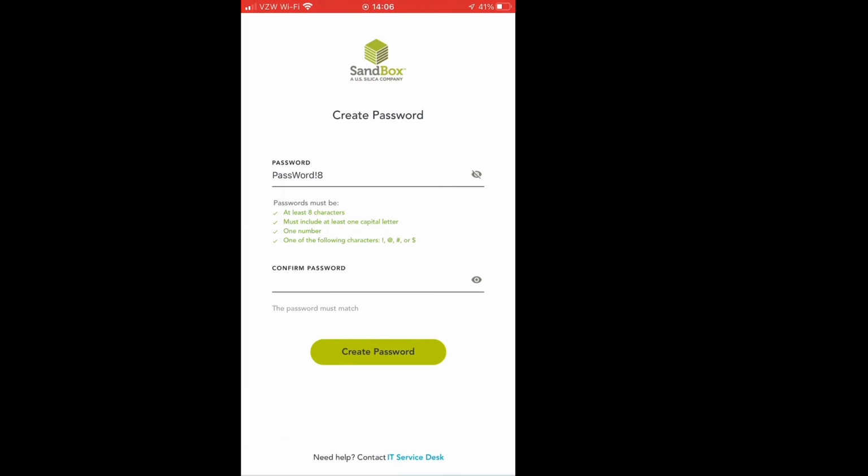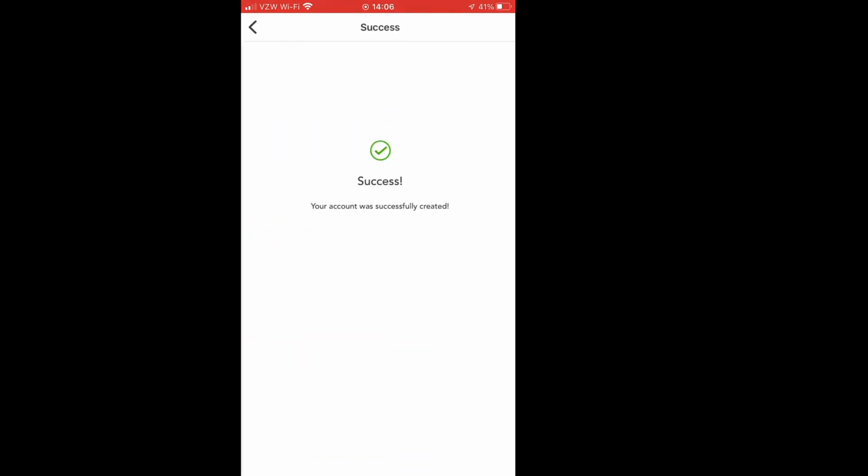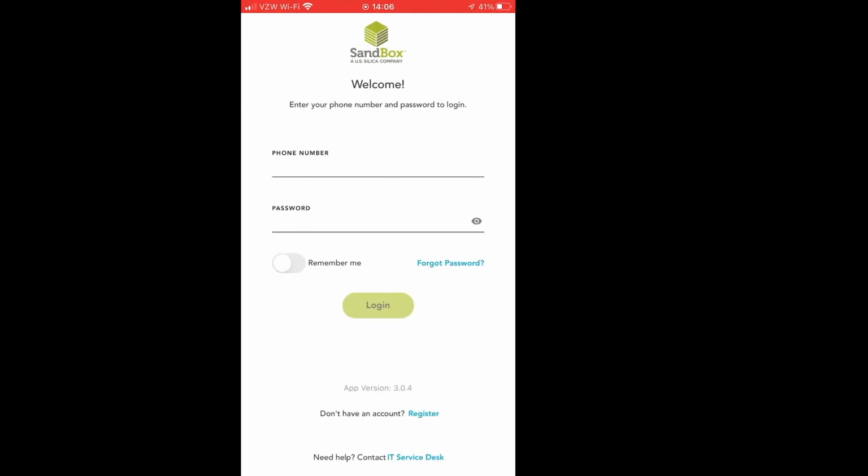Once you have entered your password, in the top and bottom section, you will then click Create Password. If your password is successful and passes the requirements, you will see a screen come up saying Success and that your password has been successfully created. Once your password has been successfully created, it will prompt you back to the home screen.